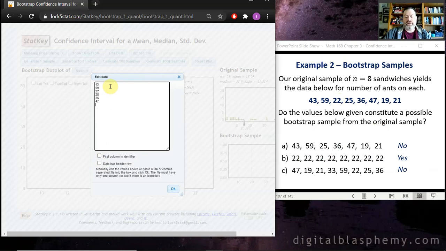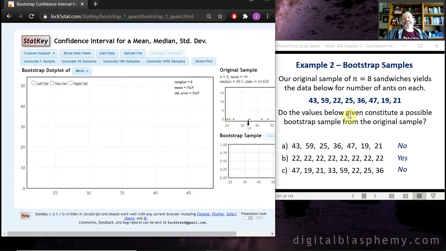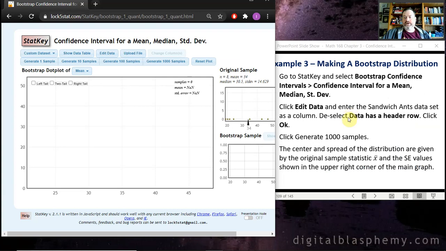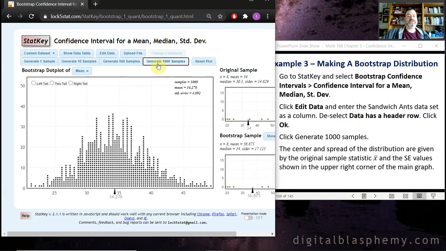You don't have to enter anything by hand like this on the homework, but you might use this program in the future to do other types of studies. So I entered everything in, just do it as a single column. Right, 43, 59, 22, 25, 36, 47, 19, 21. All right. And then we're going to generate 1,000 samples.